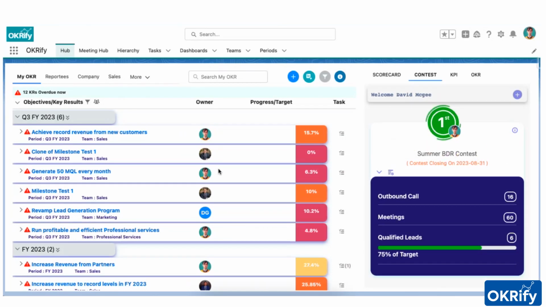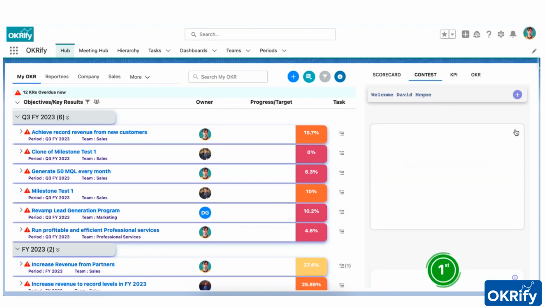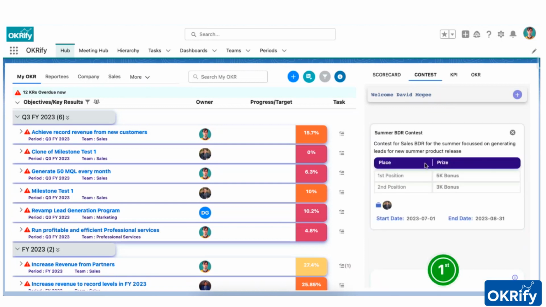The participants can view the contest details in the contest tab. Here, I am logged in as David McGee. David McGee can clearly see the position that he is currently in for the contest. He can also see the different KPI values, including the ones with the targets. And if you click on the info button, that will display the details about the contest, including the prizes, the start date, end date, managers, etc.